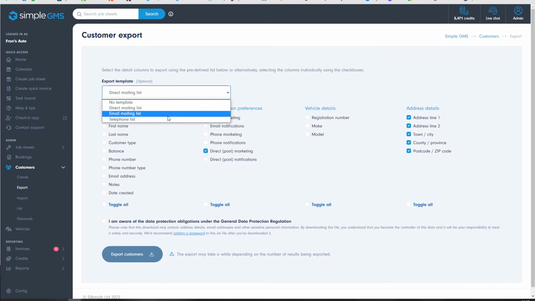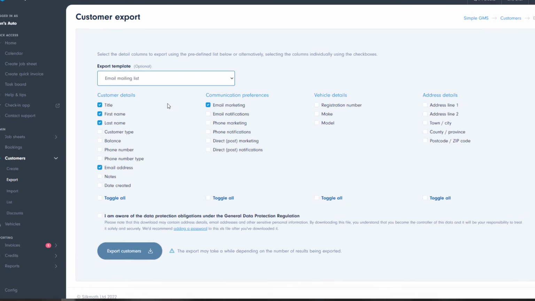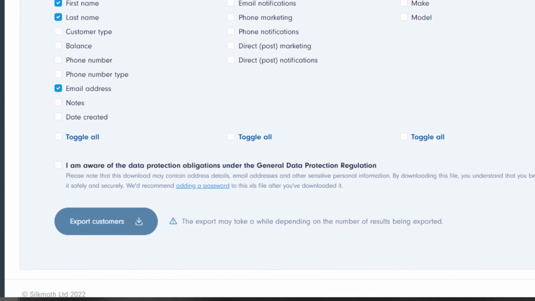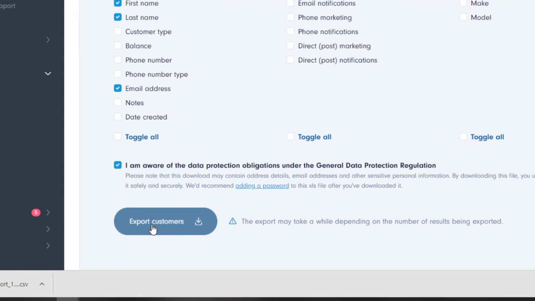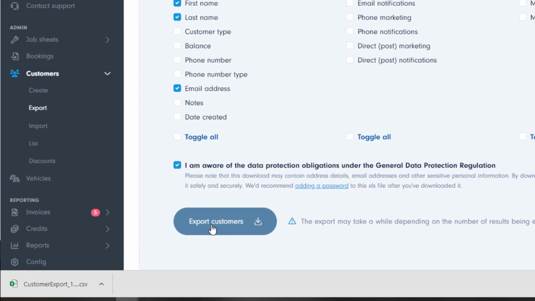Once you have selected what data you would like to export, click the Export Customers button. This downloads an Excel spreadsheet that contains all the information you have selected.